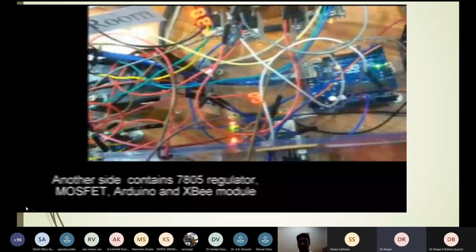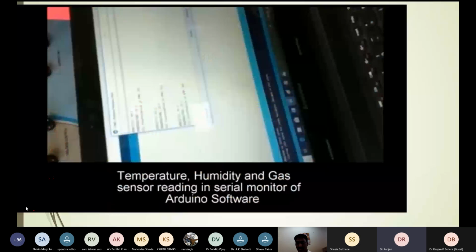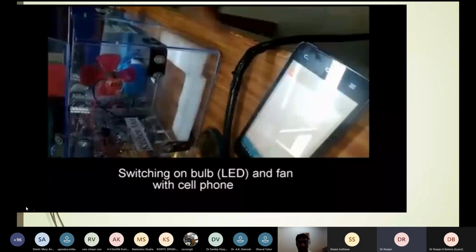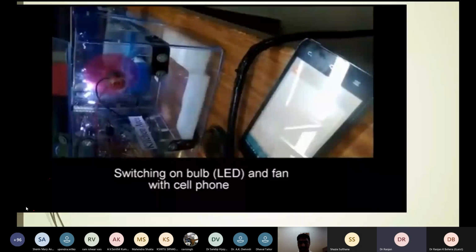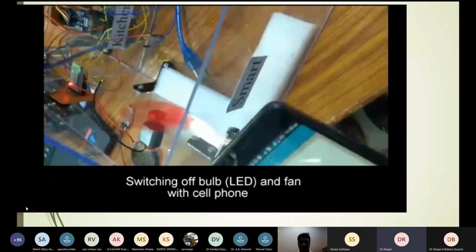You can see that in the computer also, you can see all the temperature, humidity, everything you can measure from here. And even by using your mobile also, we developed an app by which you can turn on everything, switching on bulb, LED, fan, just simply by using cell phone.